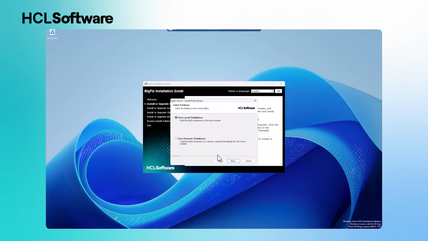Here we're going to use local database. We've already installed SQL on this machine. We're going to change the path once again for the server install to another volume. And the reason we do that is to limit adverse I/O impact on the system volume. In this case, we're going to use the local system account for web reports. And this is generally a fairly quick and straightforward install.